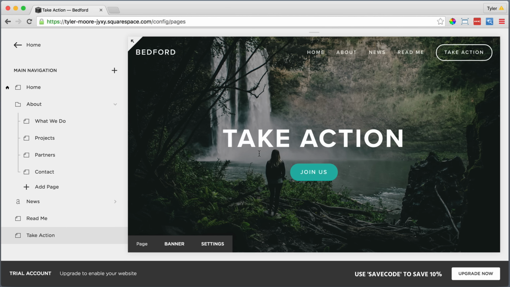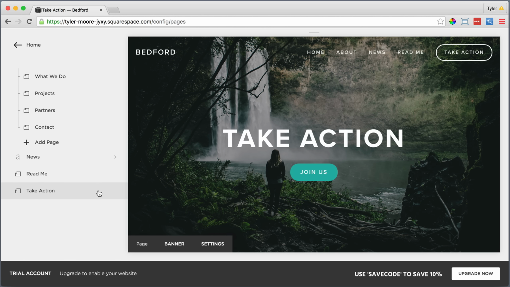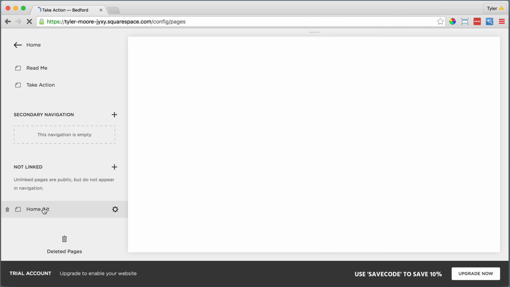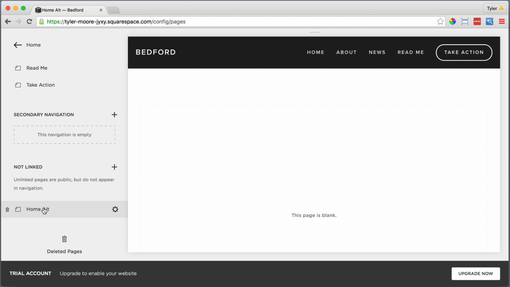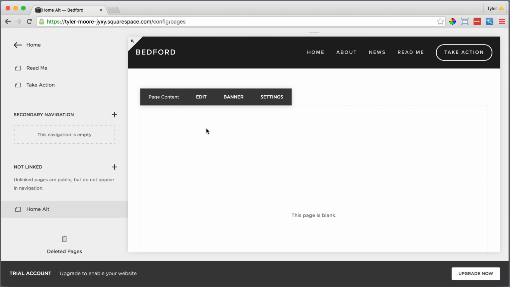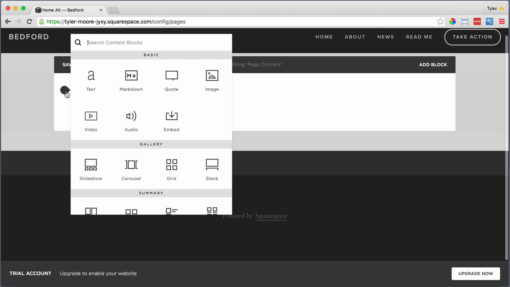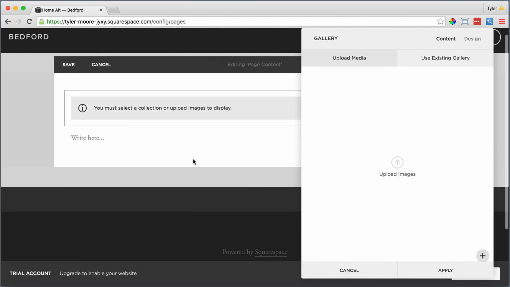Next, we're going to create a home page alternative. So we already named it down here, home alt. And this is just if you want a slider on your home page that's going to show how to do this. So go ahead and click on edit and add some content, and let's add in a slideshow. Upload images.